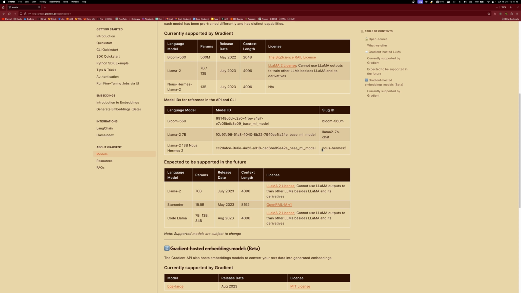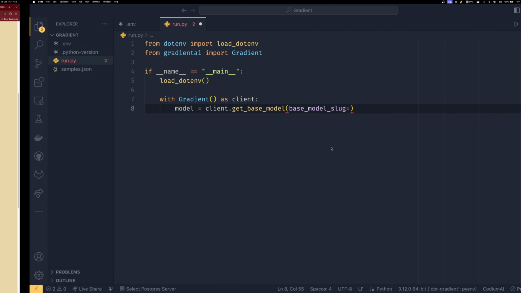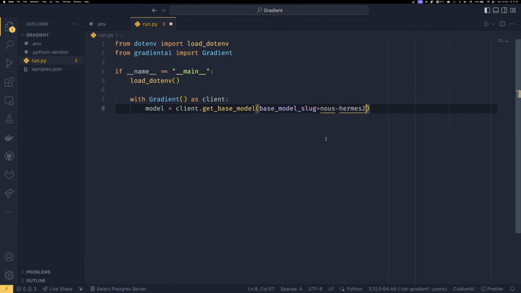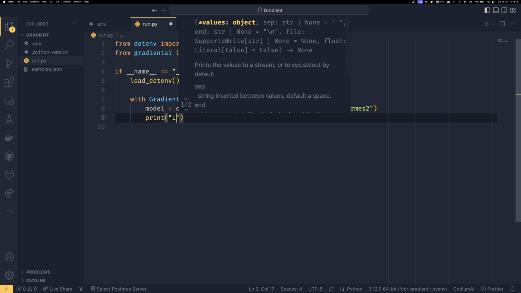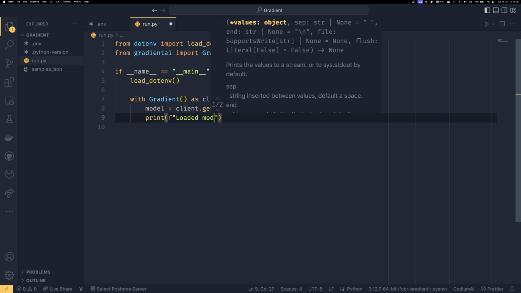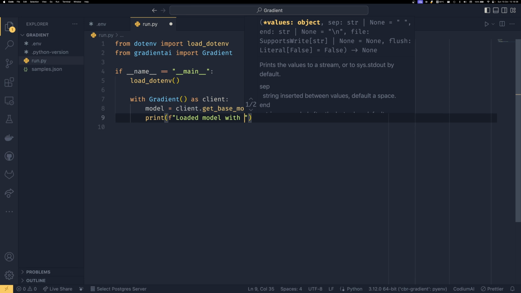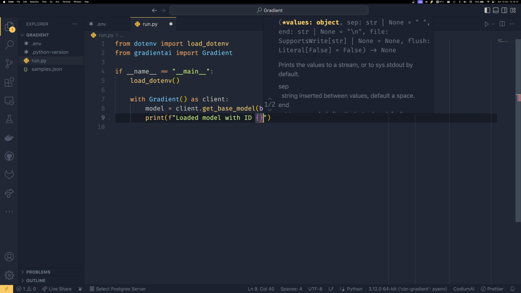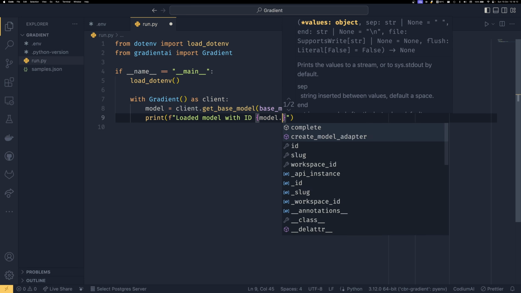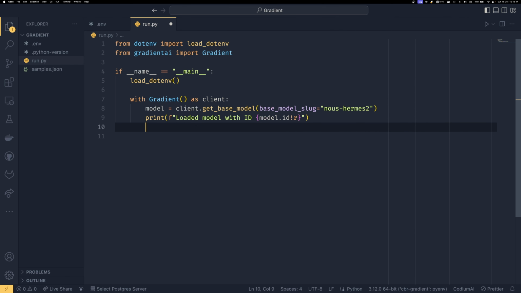But for now, we're going to just copy paste Nous Hermes 2. I'm not even sure how you pronounce that. I don't even know if I'm pronouncing it correctly. I'm going to continue calling it News Hermes, and people can correct me in the comments if they want to. And then we're going to print "loaded model with ID", and we're going to pass the model.id, and we're just going to use a string representation with that.